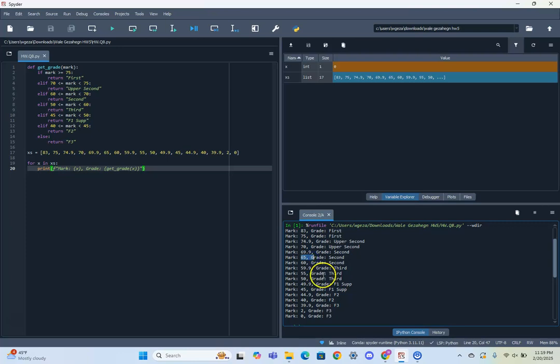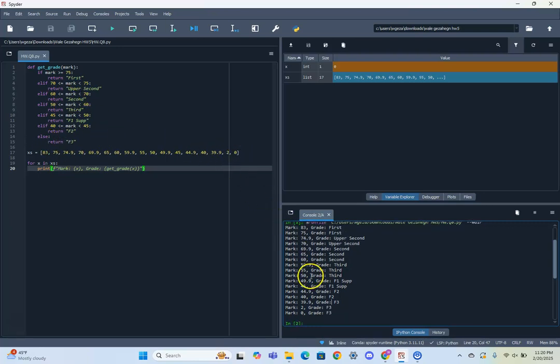It's from second, and then third, and then F1 sub, F1 sub, F2. See, it continues even when the numbers go down. It keeps checking, and when the condition is not met, it won't return. It will go down to the bottom until it finds one, or as we can see with 0, it just counts as F3. Well, thank you for listening to me explain the question, and have a good day.